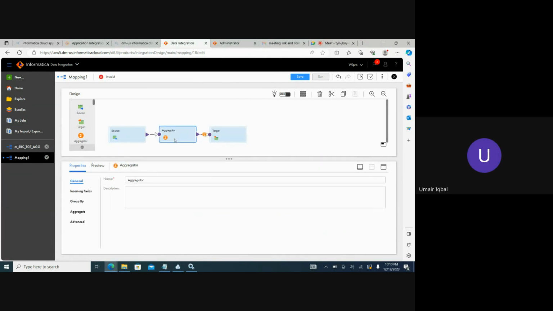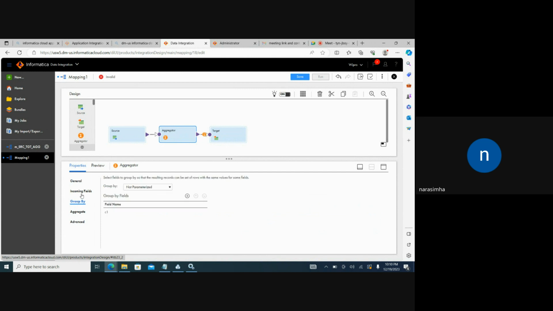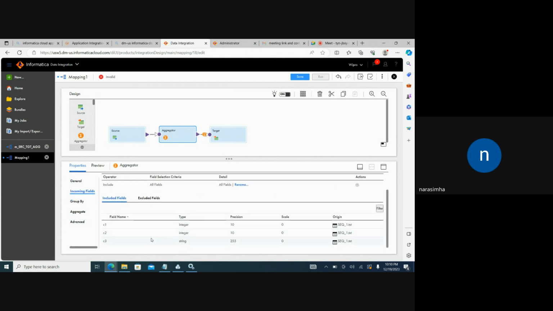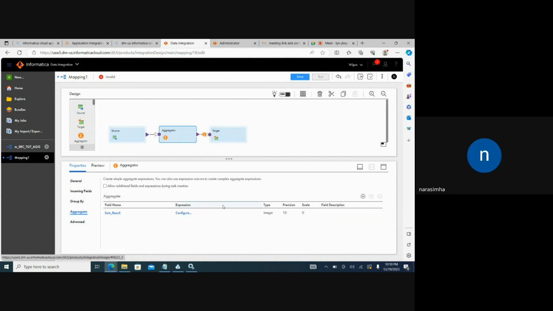So it automatically propagates the data type once you change it at the source level. You can check here. Click on incoming fields. Can you see at the bottom? See, it got changed, right? So now you can just configure.